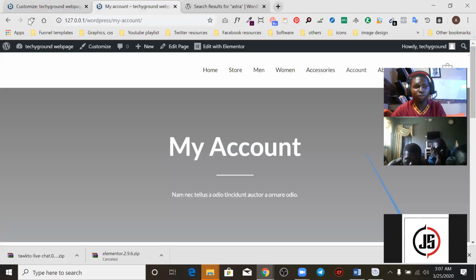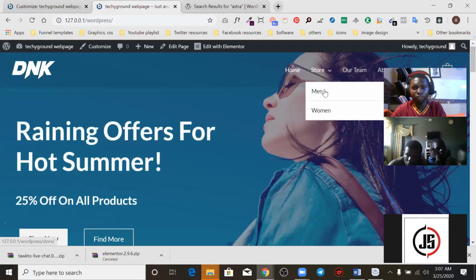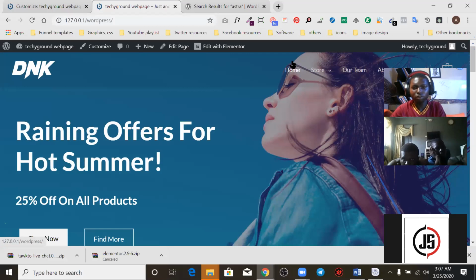Now let's refresh. Can you see? Home, menu, men and women. That's how to arrange your menu bar. Then the next thing is how to change your logo, your icon, and your site tagline.